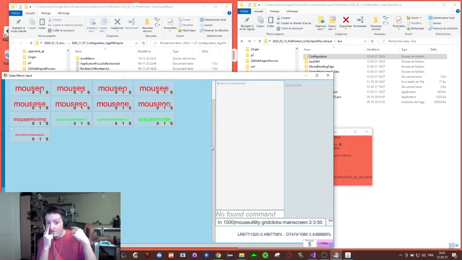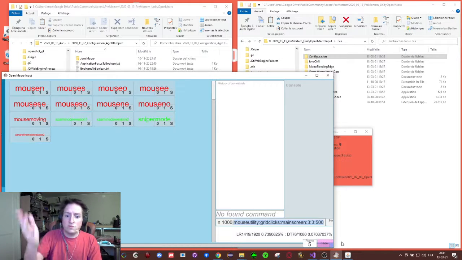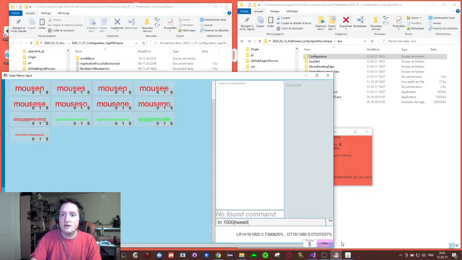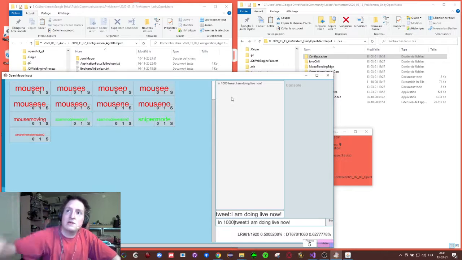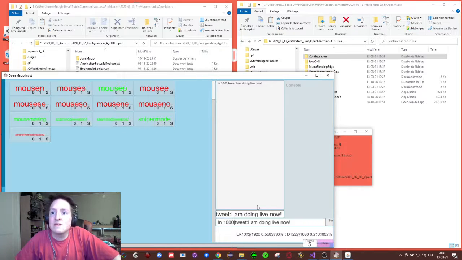So if someone writes code like this and adds it to the program, it means that now, if anybody says here, in 1 second tweet, I'm doing live now, and you send it, then in 1 second it will receive another command called here, tweet, I'm doing live now.